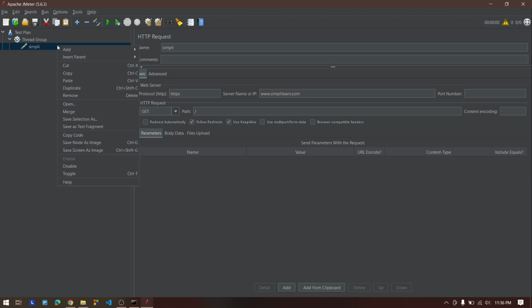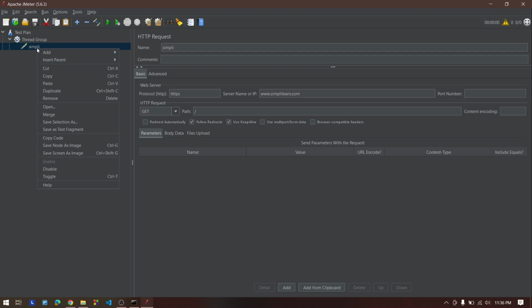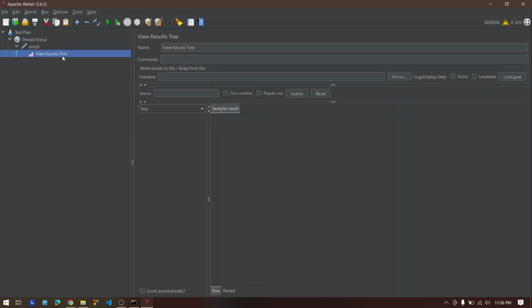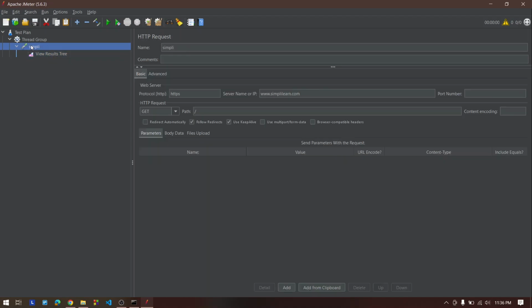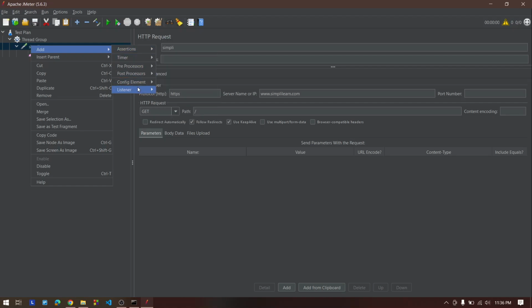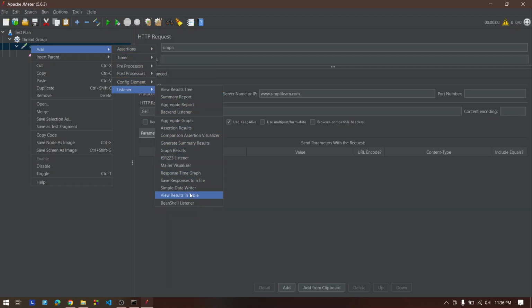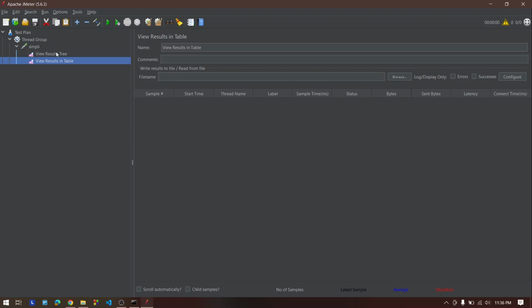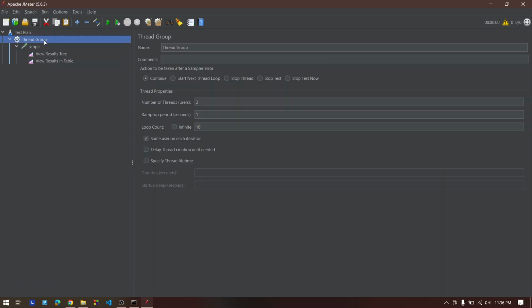Now I have to create a listener. How to create a listener? Right click on the sampler, add, listener, view results tree. A listener is gonna show the results in different formats. Here, this one is gonna show me the result in tree format, but I want another listener that will show me the results in table format. Here, all the settings have been set.